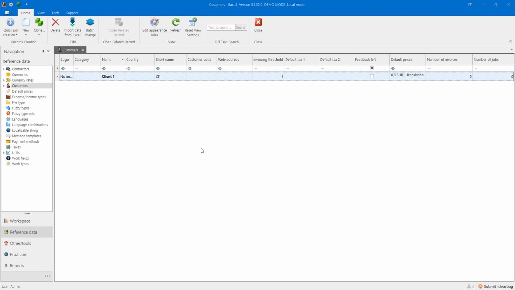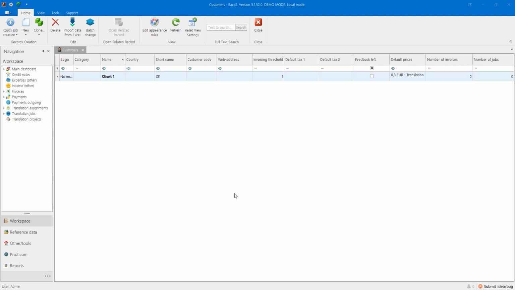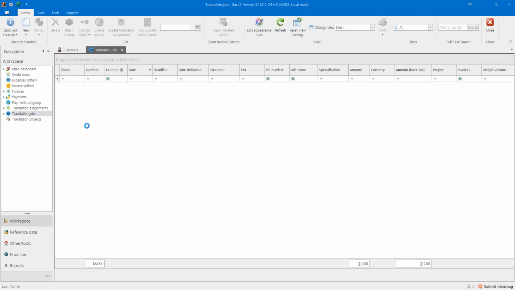In BaccS, you can use two workflows, with and without translation projects. Actually, projects are a simple aggregation of jobs, and it is recommended to use the project-based approach only when you know that the newly created job will not be the only job in some project. For simplicity, I will skip project creation here and create a new translation job without a project. I'm opening the job list and creating a new record.